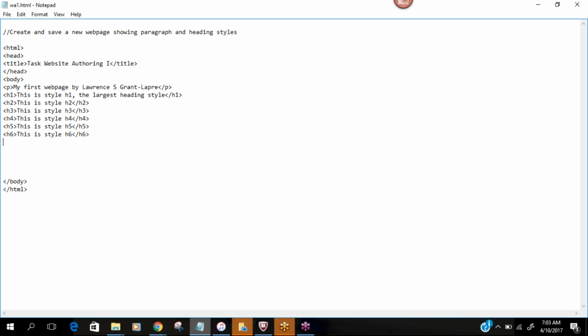What we will do here is finish with a paragraph, and this is style P, the paragraph style, close P. Now we don't need these spare lines, so let's just delete that. Backspace, backspace. All right, now as you can see, we've got a HTML code.